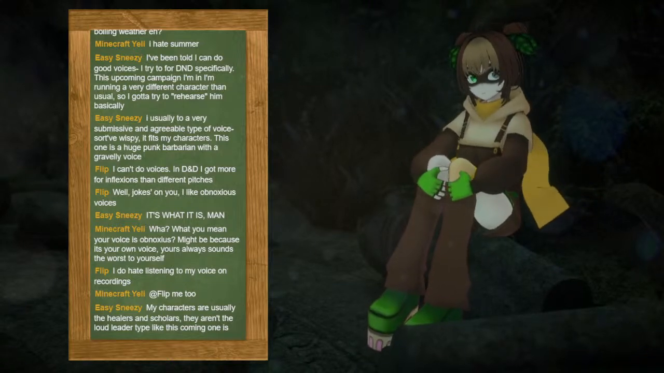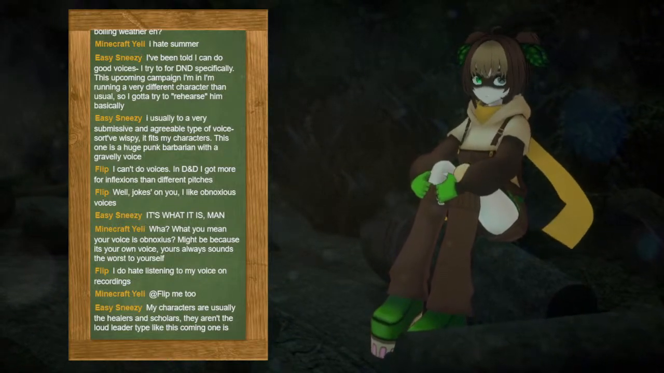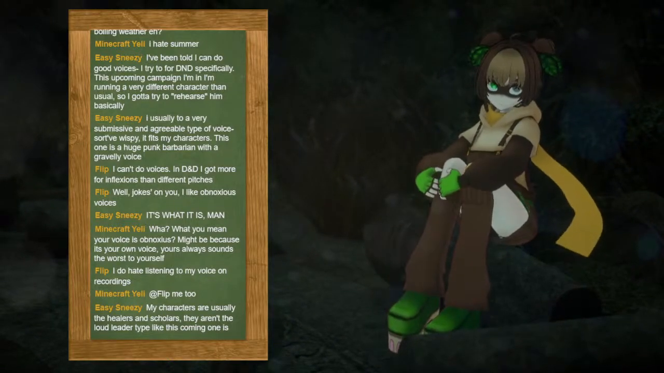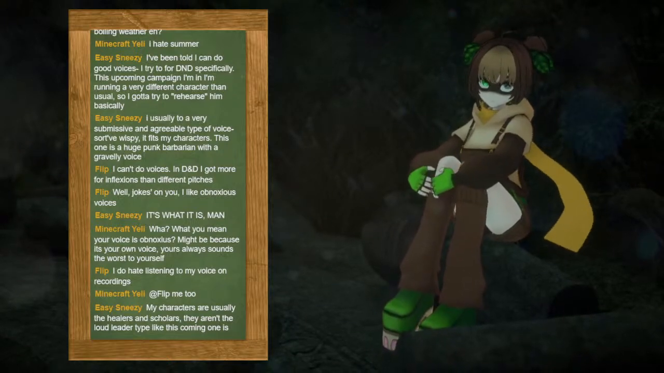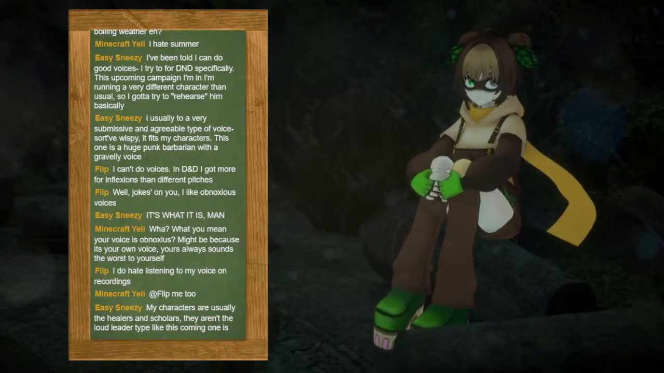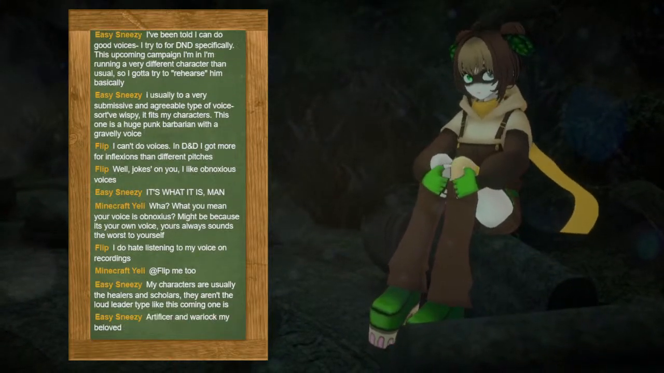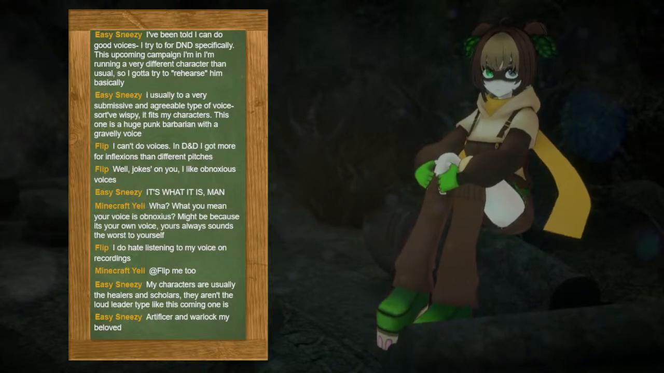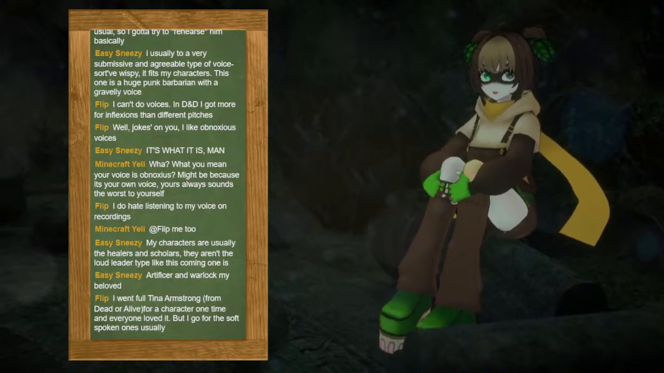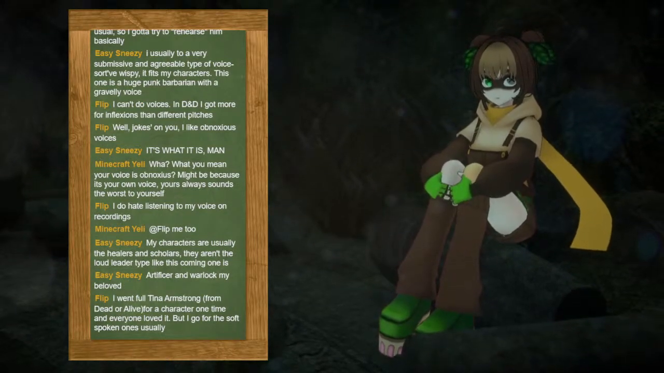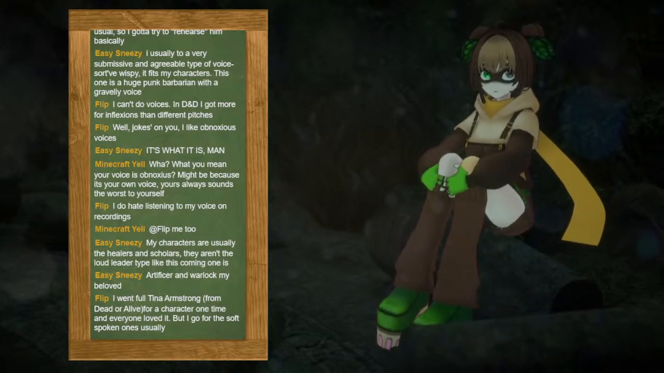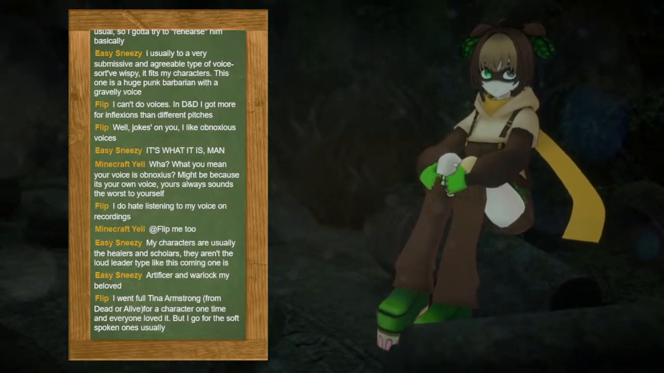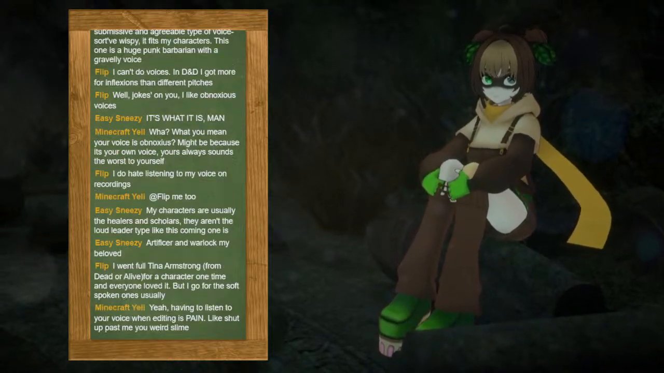I might try doing something with fewer spell slots, but still doing magical stuff. I think it'd be really fun. I like playing smart characters. Artificer and Warlock, my beloved. I would love to try Artificer. I've never tried Artificer. I went full Tina Armstrong from Dead or Alive for a character one time, and everyone loved it. But I go for the soft-spoken ones usually.